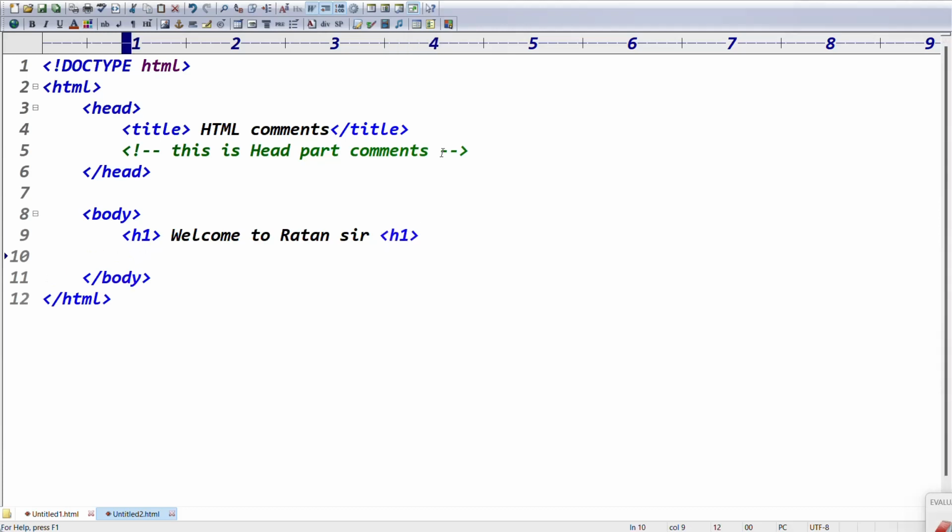Yeah, H1 is closing, guys. Welcome to Ratan sir classes. Welcome to what the message, guys? Ratan sir classes. This is header part, guys. Previous class we discussed paragraph, right? The paragraph opening. Hi students, how are you?